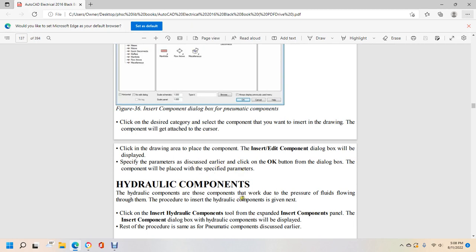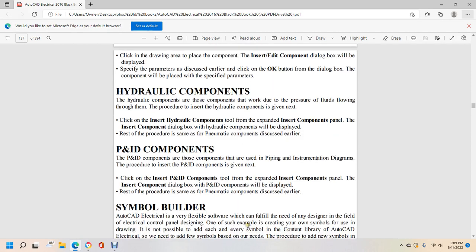Hydraulic components are those components that work due to the pressure of fluids flowing through them. The procedure to insert hydraulic components is given next. Click the insert hydraulic component tool; it will expand the insert components panel with the insert component dialog box. Hydraulic components will be displayed as earlier. The rest of the procedure is the same as for the components discussed earlier.